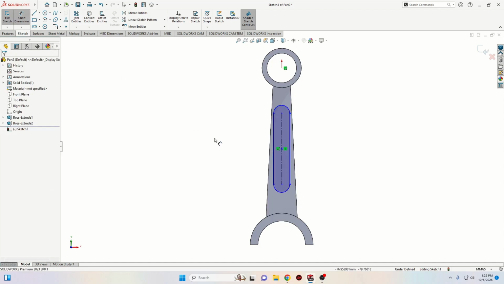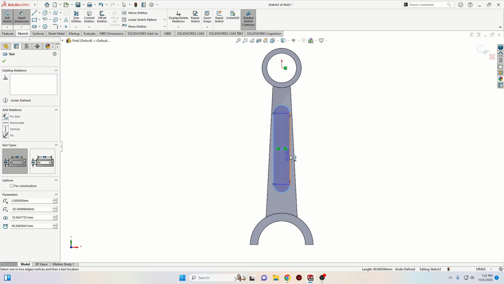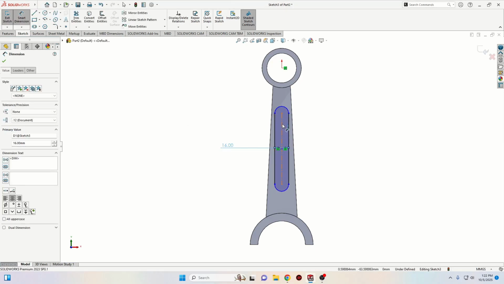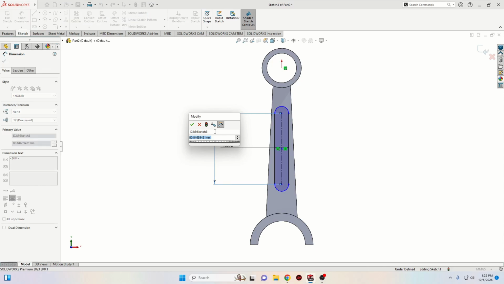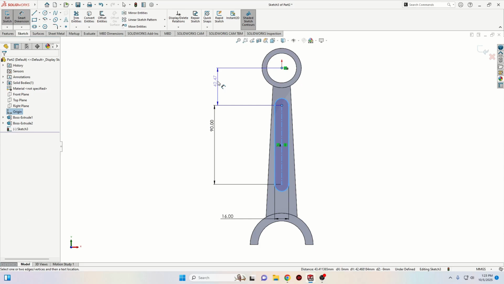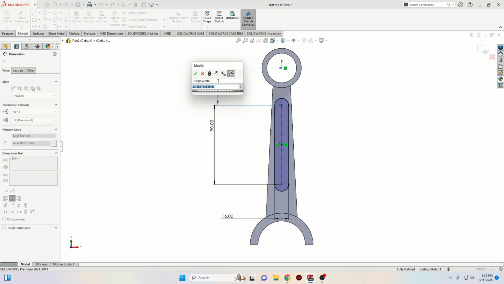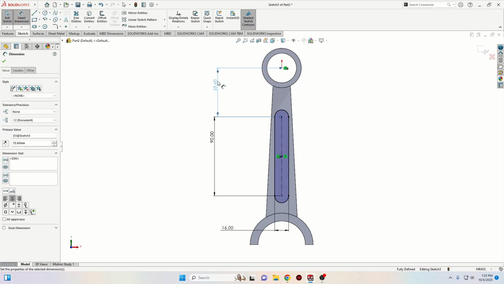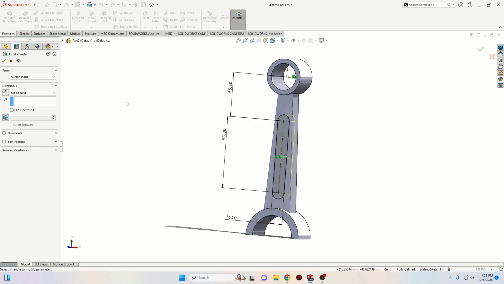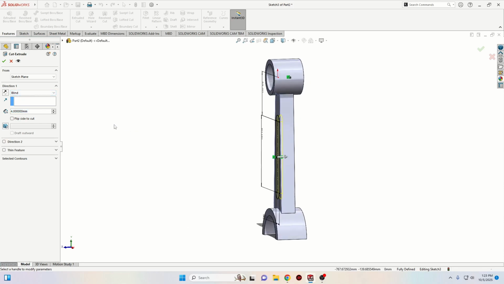And now with smart dimension, let's define this. First, from this line to this one, here will be 16 millimeters. This line here will have 90. And now from this point to this center point, here will be 55.6. Now this is fully defined. Go to features, use extruded cut, and here the depth will be 4 millimeters. Actually, we'll have to select here blind first if it's not selected, and the depth should be 4.